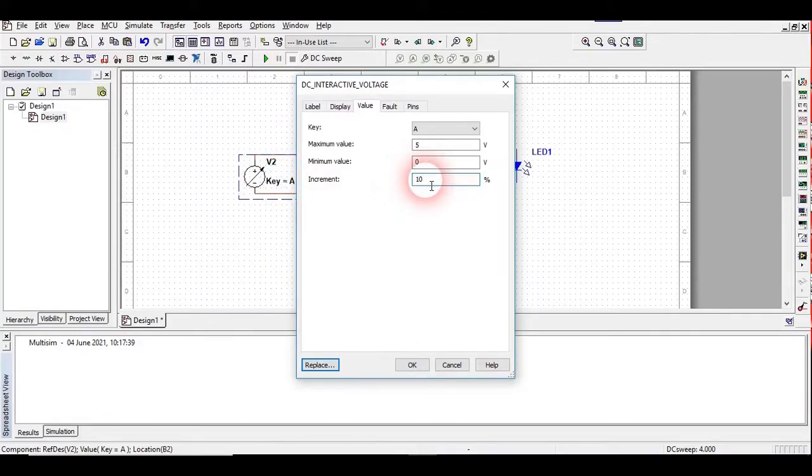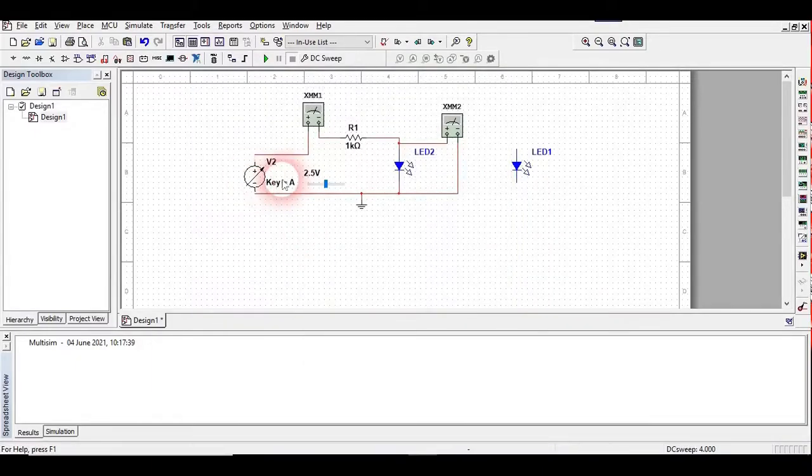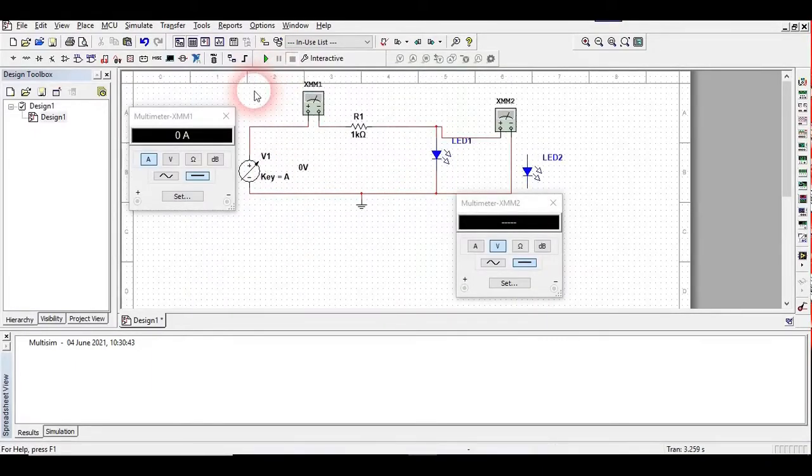If you are going to use here 5% increment, then what will happen? The voltage will increase by 0.25 volt. So it's up to you, you could use anything. So just leave it at 5% here. Click on this OK button. The key is A. Sorry for the delay. So now I'm going to run this thing.